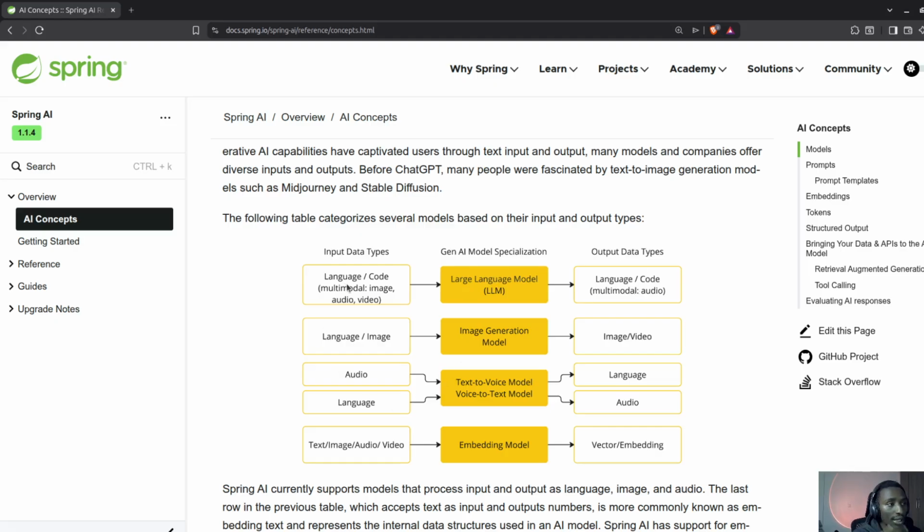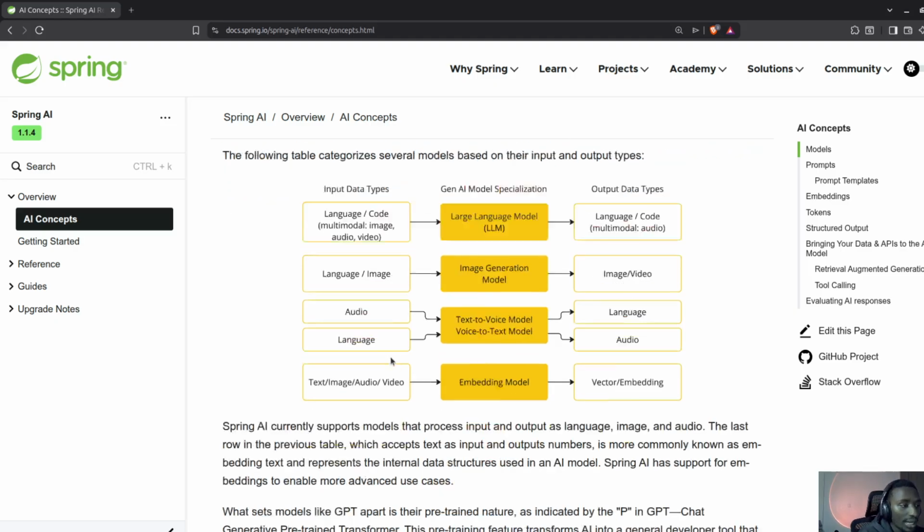So we have this one. It could take language or code, and then multimodal. Multimodal ideally means it could work across various dimensions like images, audio, and video. So this is an LLM, a large language model, and the output, language and code, is multimodal. It could produce audio and whatnot. Ideally, here we're just looking at the type of input that you give the model, the type of model that is receiving that input, and the type of output that your model produces.